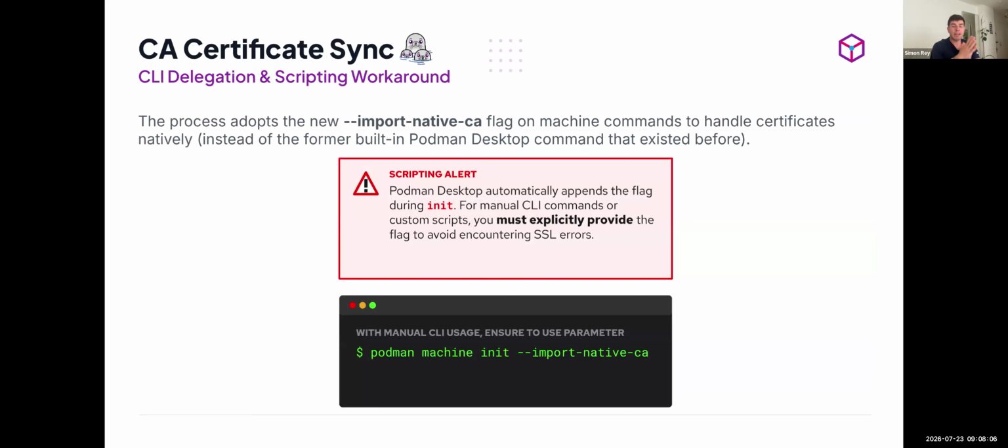I just want to highlight something for the certificate management. So as I said earlier, there is a new native flag in Podman, which is called import native CA. It will be applied automatically on Podman machine init when running with Podman Desktop. However, I know that some of you are running manual CLI commands or using your own scripts to manage your Podman machines. So do not forget, for manual CLI usage, to use the new flag, which is not applied by default. So it's import native CA.